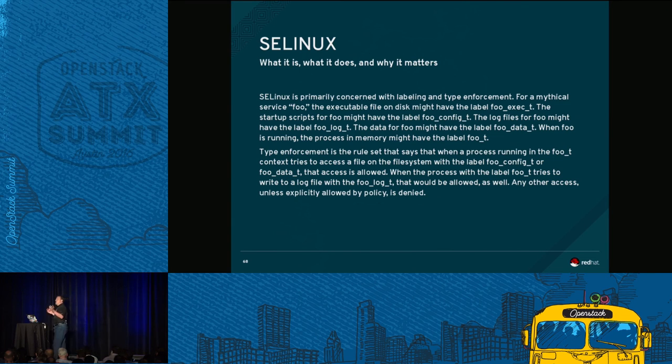So for instance, if I have the mythical service foo, the executable on disk might have the SELinux label foo_exec_t. The startup scripts might be foo_config_t. The log files, foo_log_t. The data may be foo_data_t, right? It's actually fairly intuitive. When you're doing SELinux, it's all about labeling, right? When the foo process is running, it may have the label in memory, foo_t.